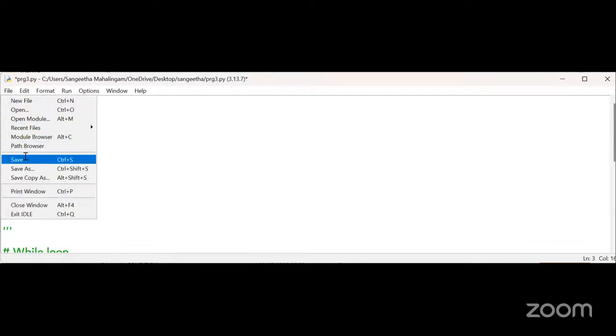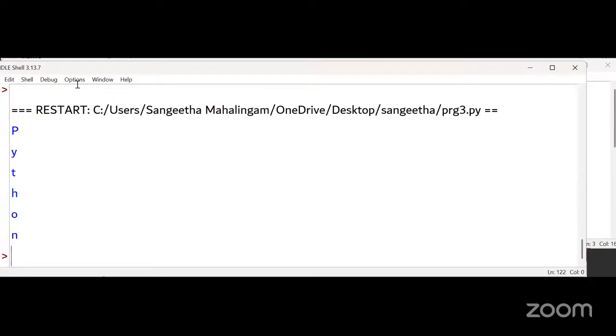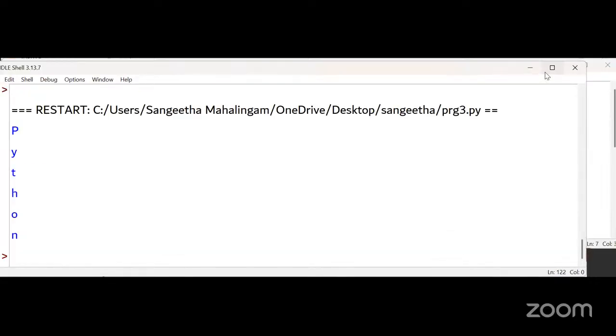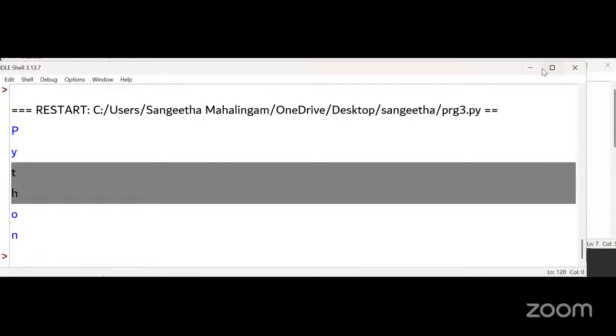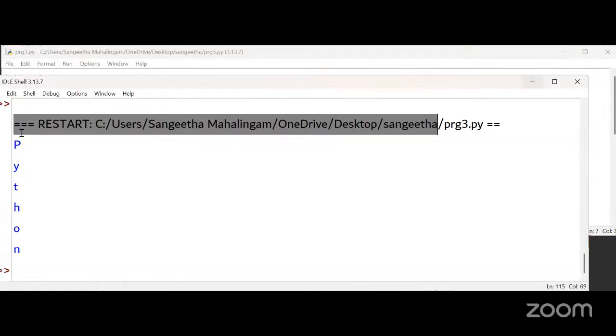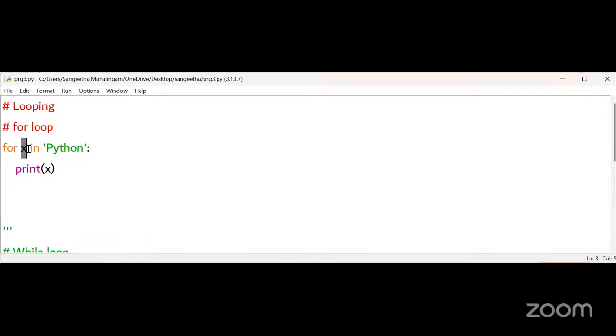Let me save this file and run it. Can you see here? This loop runs for 6 times. Ma'am, could you explain for loop again? So for, you are creating the temporary variable which is known as X. The in operator, inside this quotation, you have given the string. How many characters are here? 6 characters are here. So this loop will run for 6 times.